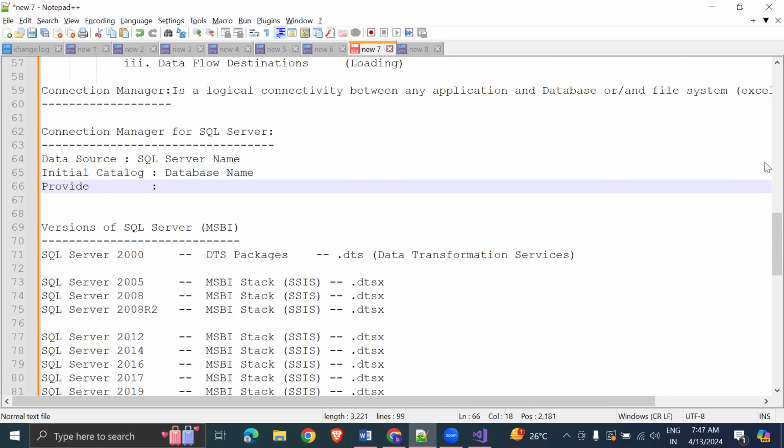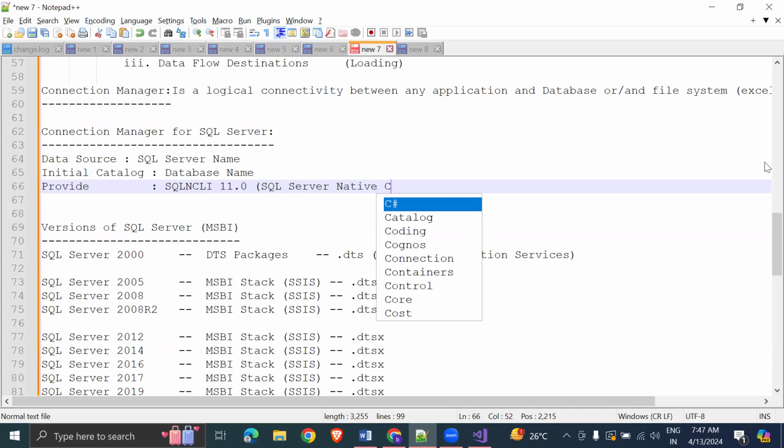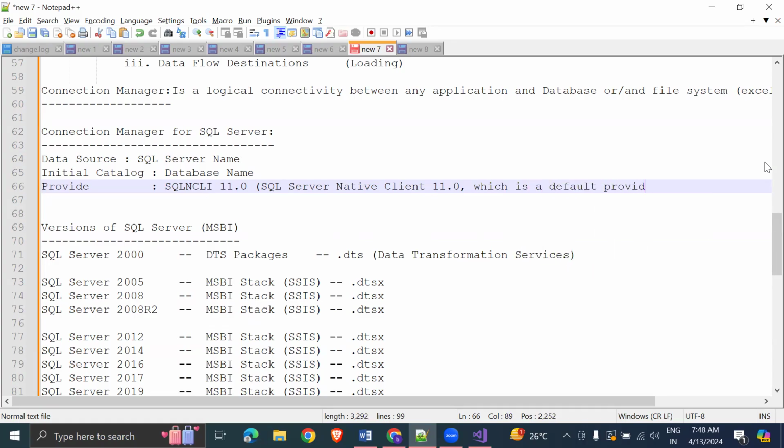Who are the network providers available in India? Airtel, Aircel, BSNL, Vodafone, Tata Sky, all these things, right? Network providers. So here also, the provider gives connectivity between any two applications and databases. What is the default provider for SQL Server? SQL Server NCLI 11.0, which means SQL Server Native Client 11.0, which is the default provider for SQL Server. N means native, CLI means client.